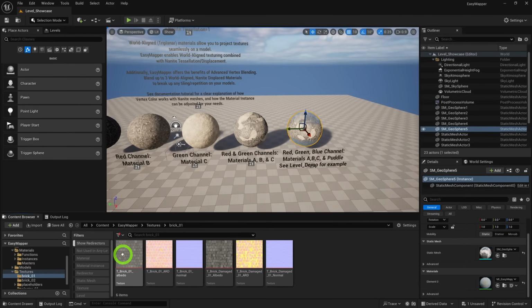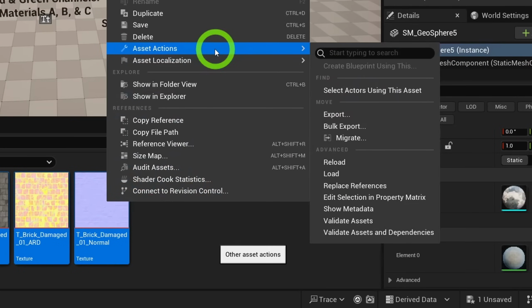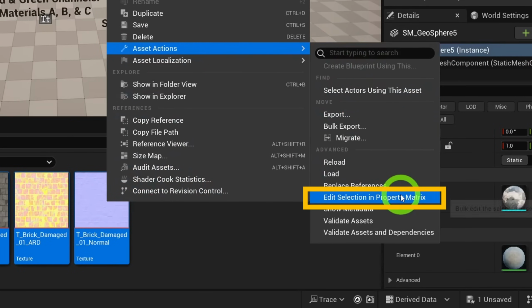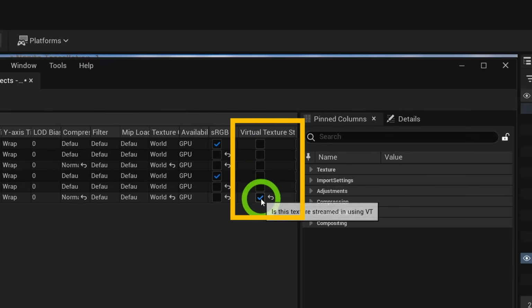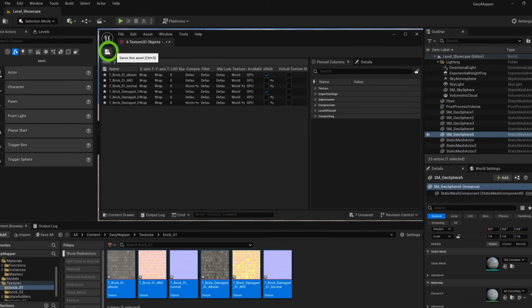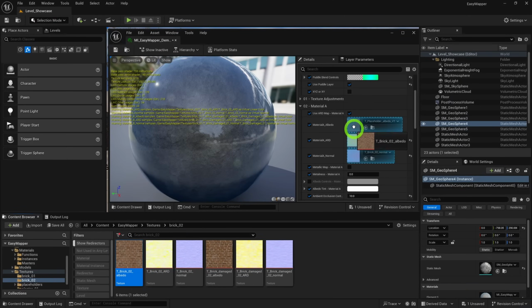The way to fix this is to select the textures you want to convert. So right click, go to Asset Actions, Edit Selection in Property Matrix, and in this window here, you can uncheck virtual texture streaming. Once you do that, you won't be experiencing the red box issue anymore. So to recap, be sure to use the correct master material and the appropriate textures, VT or non-VT, in its respective master material. I also added support for non-ARD textures.